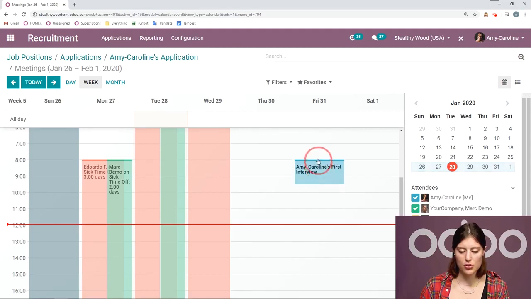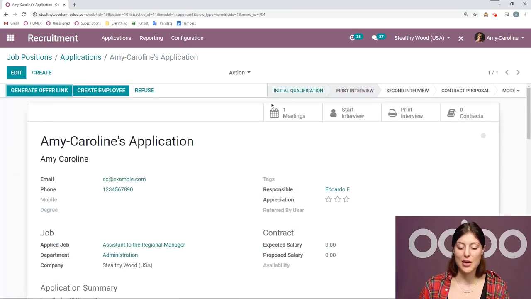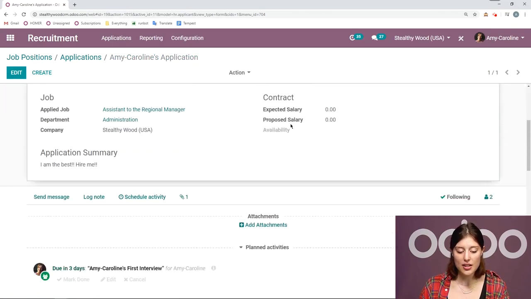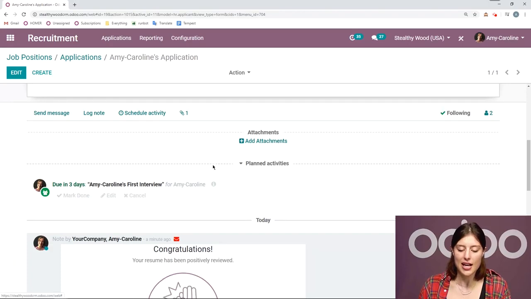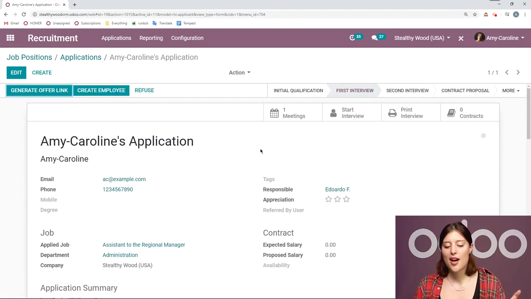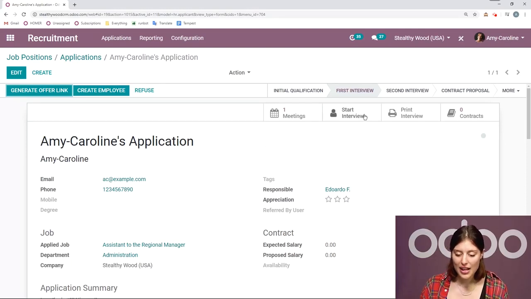Okay, of course we can drag and drop to change the time. All right, looks good. Now if we jump back to the application, we're going to see that we have that meeting scheduled right here. And then there will also be an activity that's due. So we can go ahead and start the interview with Amy Caroline. And to do that, we can simply click on the start interview button.